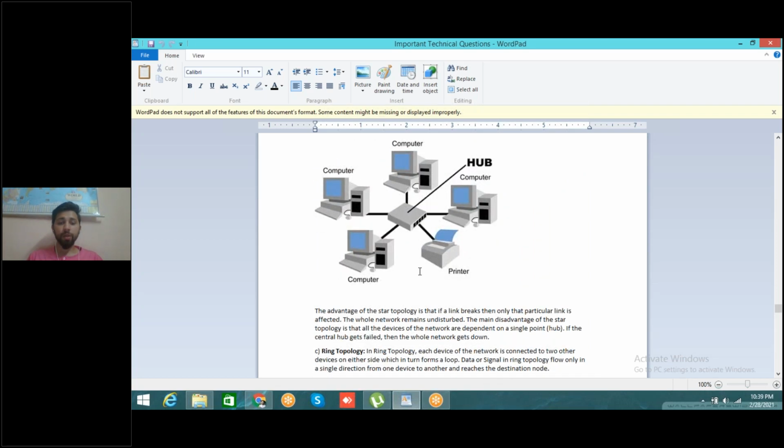The advantage of star topology is that if a link breaks, then only that particular link is affected. The whole network will remain undisturbed. The main disadvantage of the star topology is that all the nodes are connected to a single hub, right? So if the single hub fails, the whole network goes down.